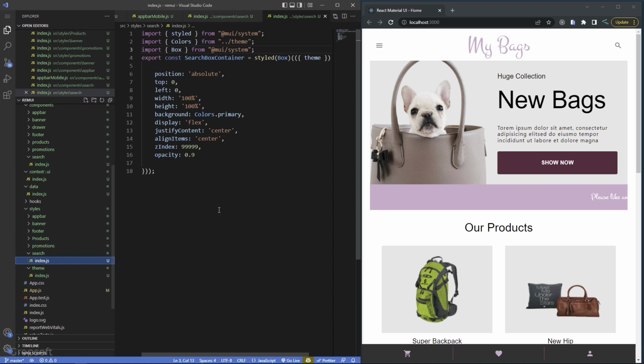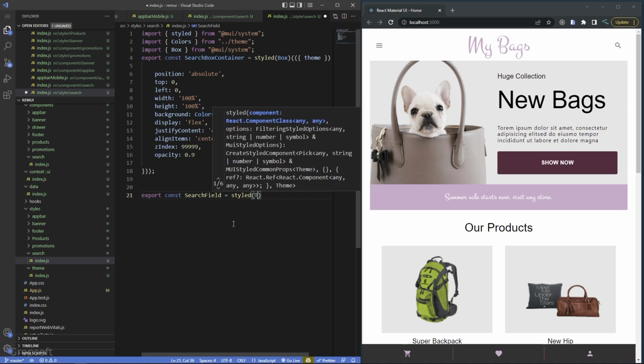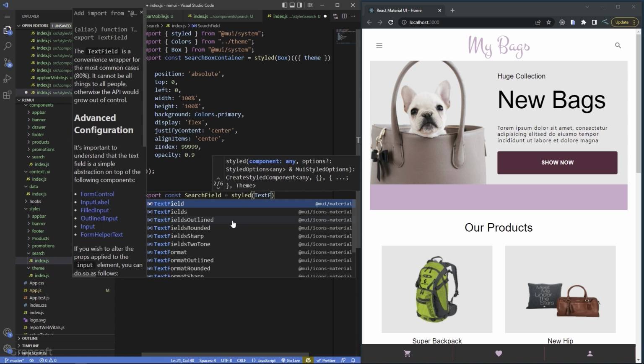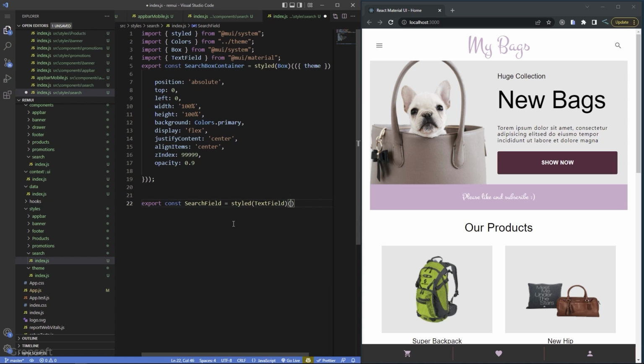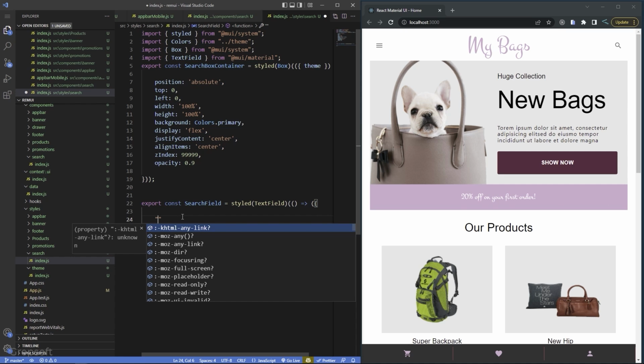I'll go to my styles and I will say export const SearchField, and we will say styled, and this will come from the TextField like that. And what I want to do is, I don't know if I need access to the theme. I actually used one here but didn't use it, so we'll just leave it. All right, so I talked about how we can target stuff by class names, so that's what I'm doing.